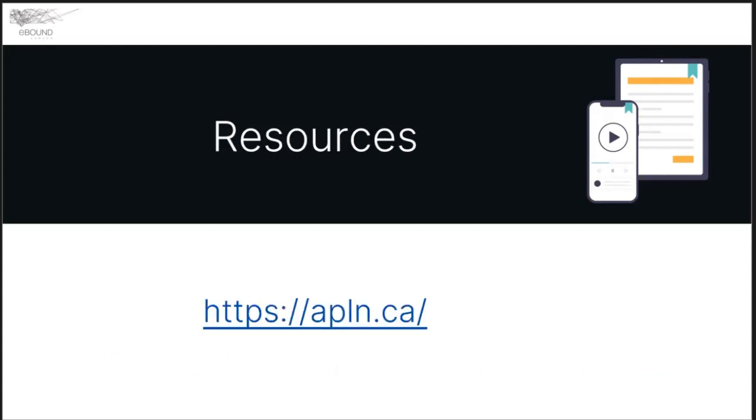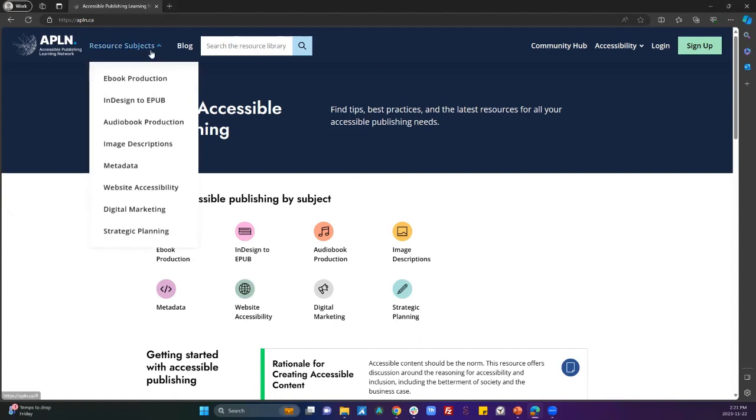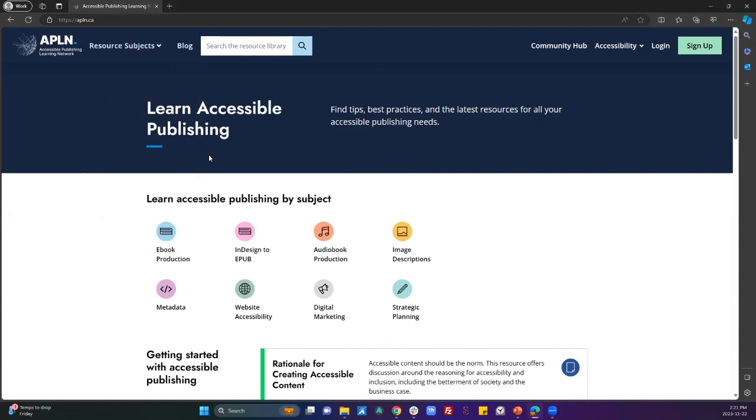Okay, so the Accessible Publishing Learning Network was launched by eBOUND last year in the fall, and it has some really great resources for beginners to intermediate to advanced level publishing professionals. We have resources for ebook production, InDesign to EPUB, audiobook production, image descriptions, metadata, website accessibility, digital marketing, and strategic planning.